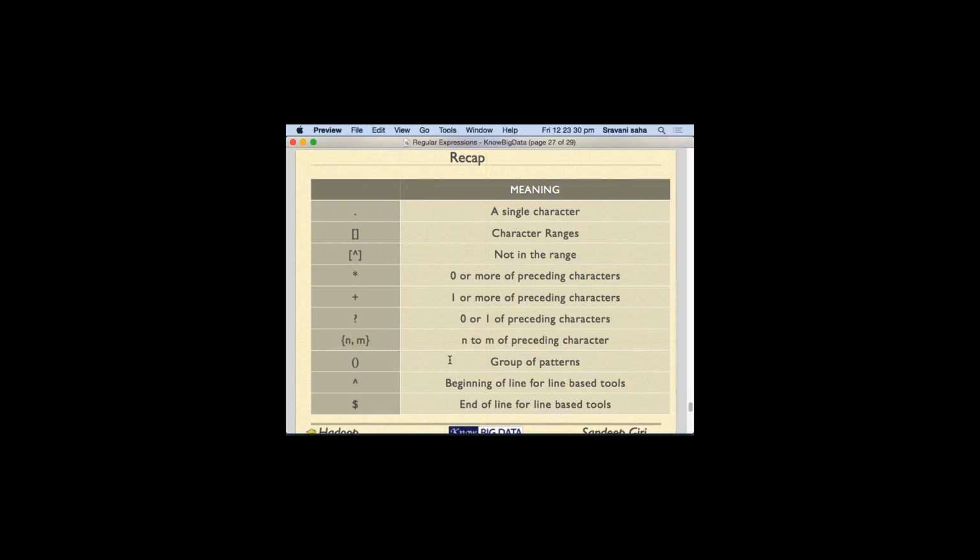Zero or more of the preceding characters is asterisk. One or more of the preceding character is plus. And zero or one of the preceding characters is question mark. This is something which we have not discussed. So if you are just looking for 0 or 1, you can put question mark. So A question mark B will match with B and AB. That's all.